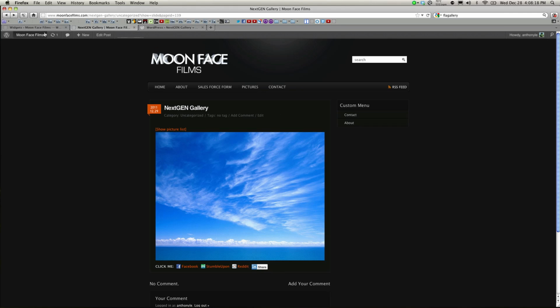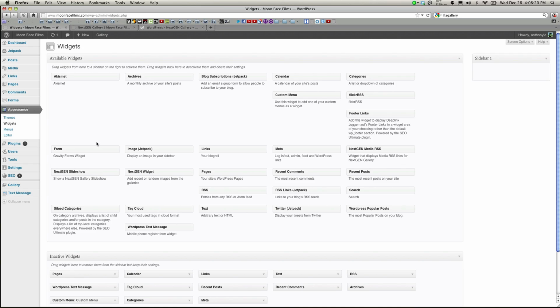And the last thing I want to show you, a pretty cool feature I thought, was the widgets. The widgets that come with Next Gen. You can put your gallery into your sidebar, or you can put in a media RSS feed.